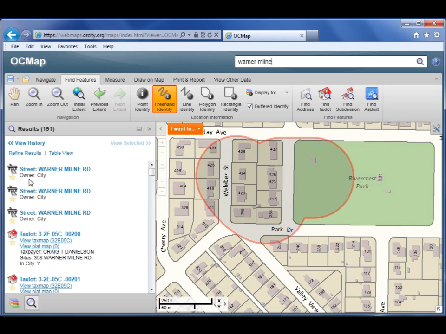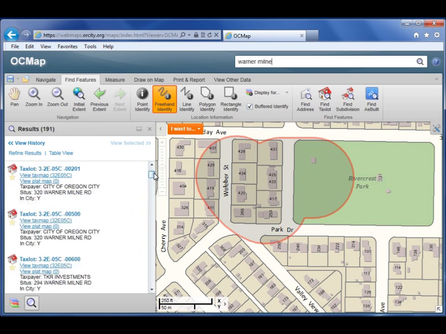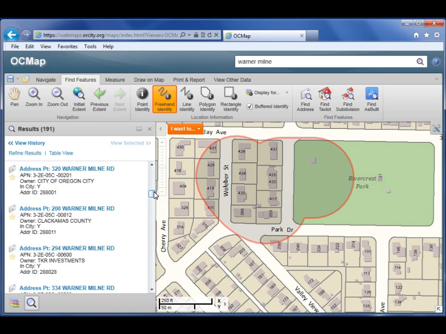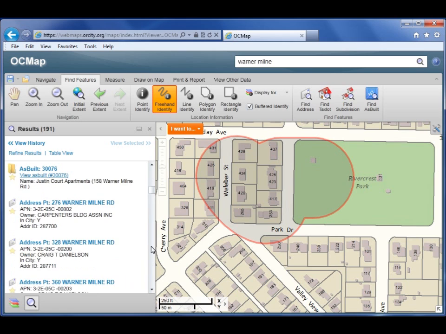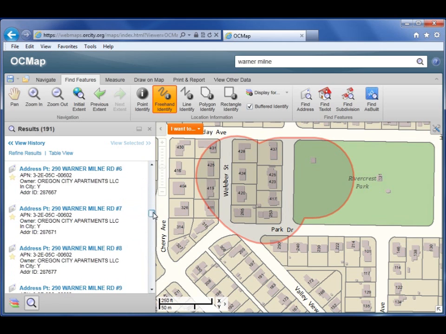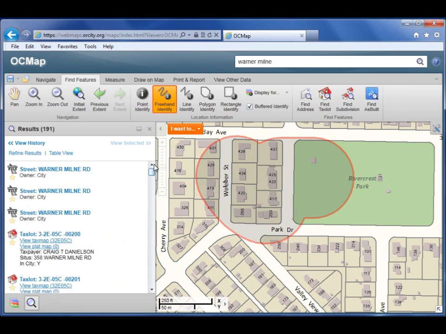And you'll see here it found 191 features. There are 3 streets. There are all these tax lots, and then there are some as-builts. There are a whole bunch of addresses. Lots of information can be returned here. Now this, I don't use it that often, but it can be useful if you're trying to find an owner name or something. This is a good place to do it.